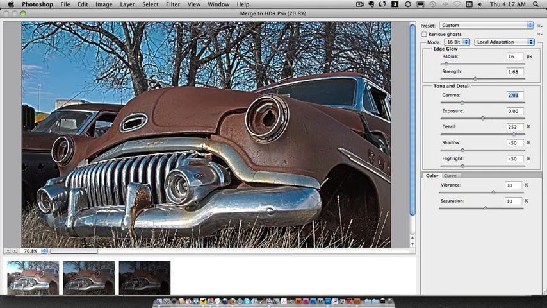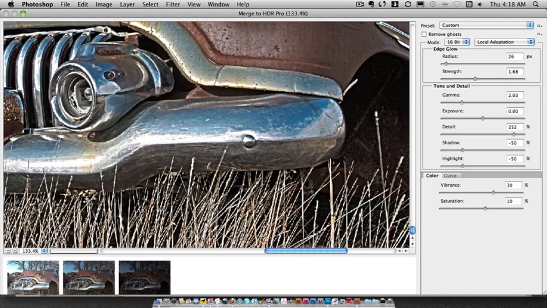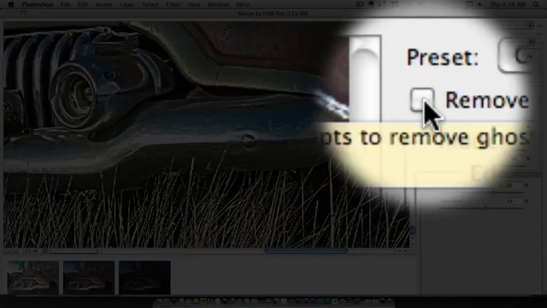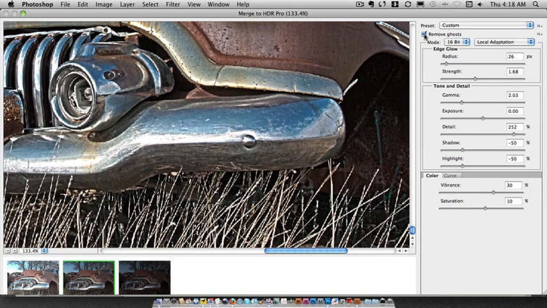And I'm going to zoom in on the bottom portion of the photo. Because you can notice down in the bottom portion of the photo, the weeds were kind of blowing in the wind when I took this photograph. So I had it on a tripod, but I couldn't do anything to account for the wind. So I'm going to go ahead and check the box that says Remove Ghosts. And what this will do is pick one of your images, the one that's the most balanced, and it will make it the base image.